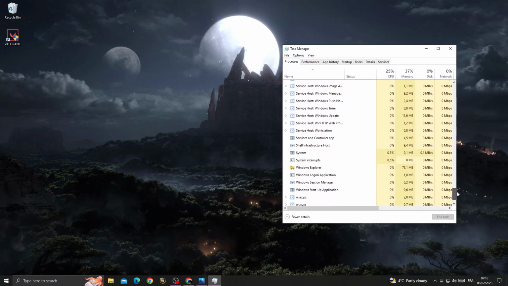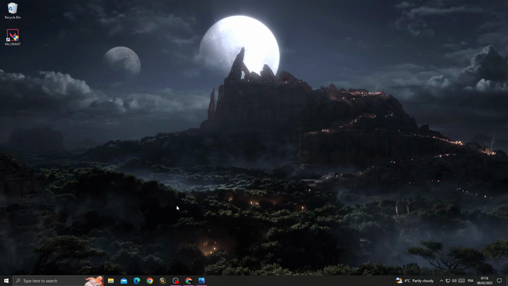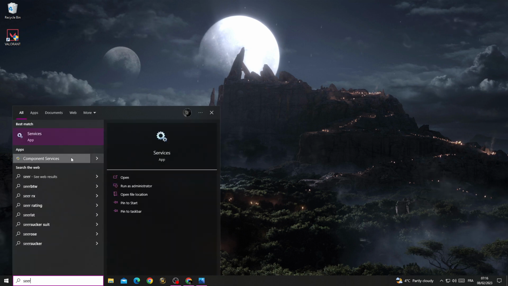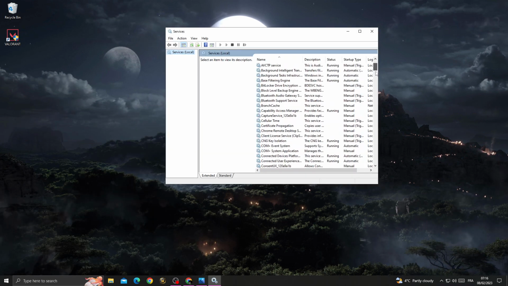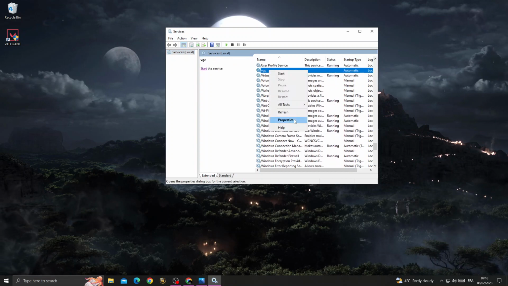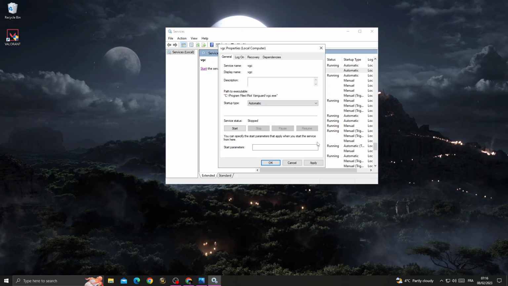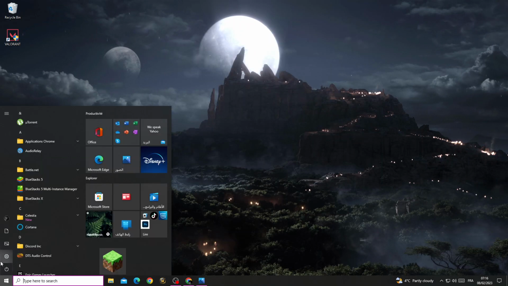And as you see, there is no application here related to Valorant. Now just close it, go to services, click on it, and then scroll down, right click on VGC, go to properties, make it automatic, apply and OK. And after that, restart your PC.